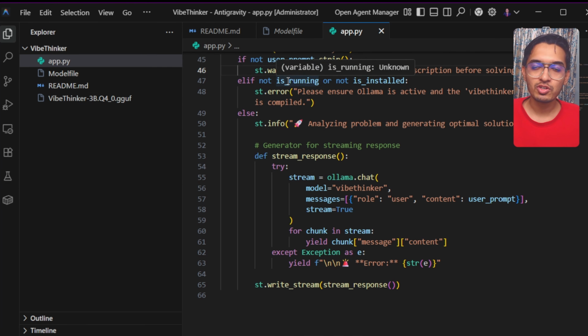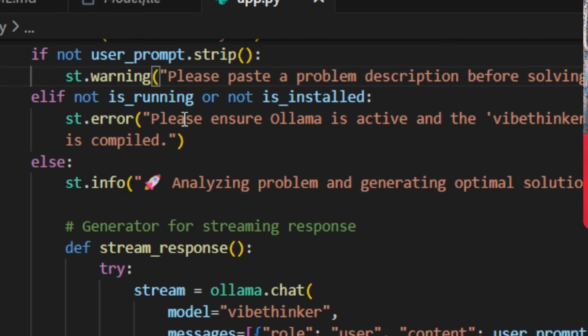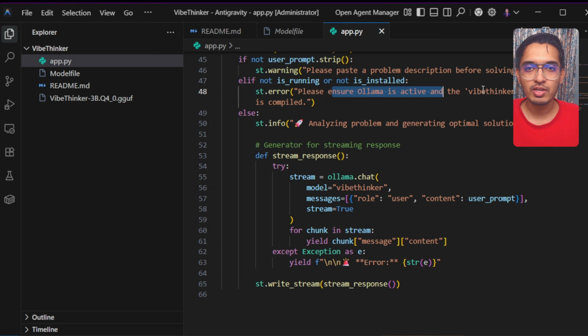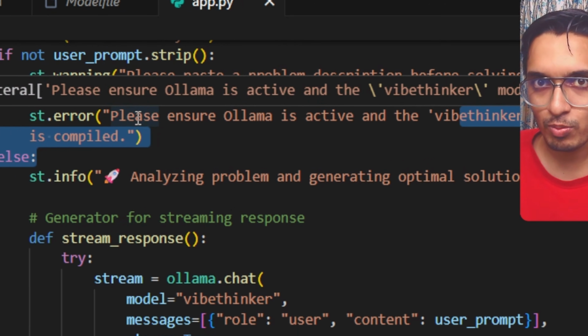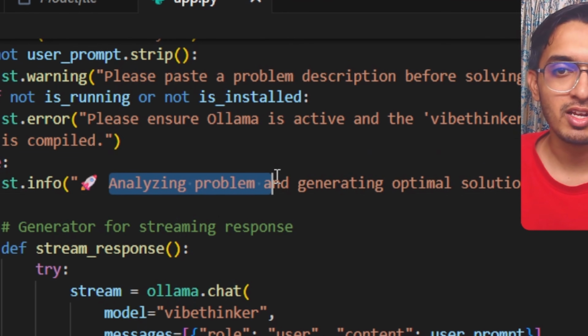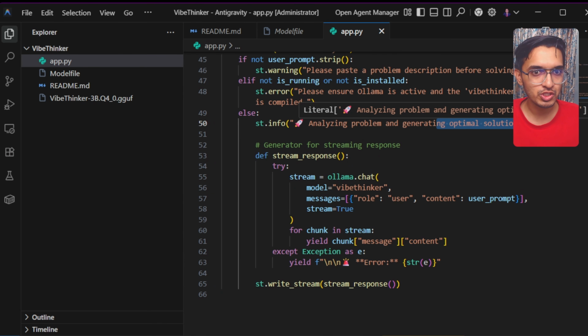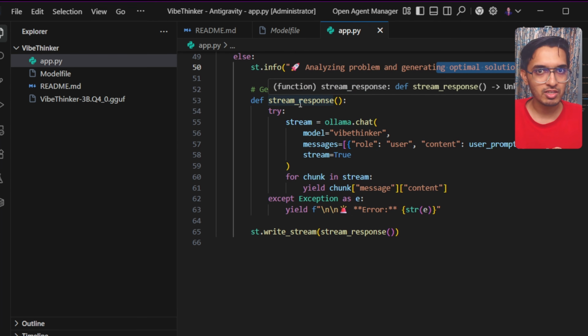Then if Ollama is not running or the model is not installed, I'll throw this error that please ensure Ollama is active and the VibeThinker model is compiled. And if none of these conditions are there, I'll move on to solving the problem. First, there will be an info message that I'm analyzing the problem and generating the optimal solution. And then I'm going to stream the response that is given back by the model.